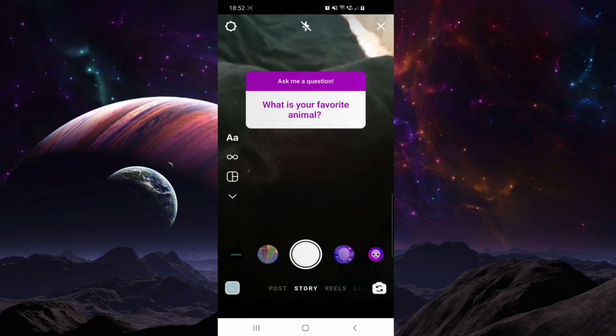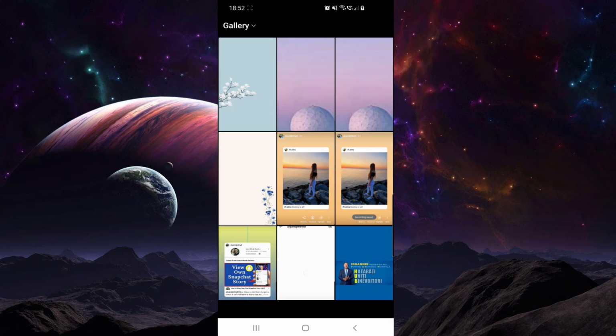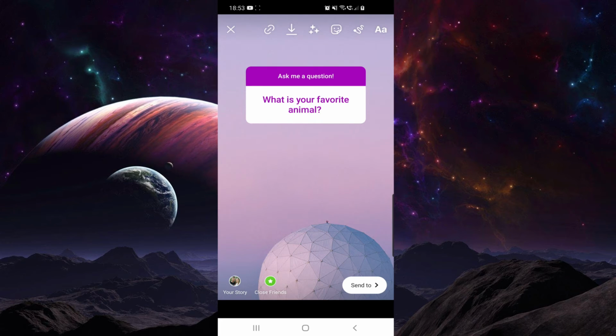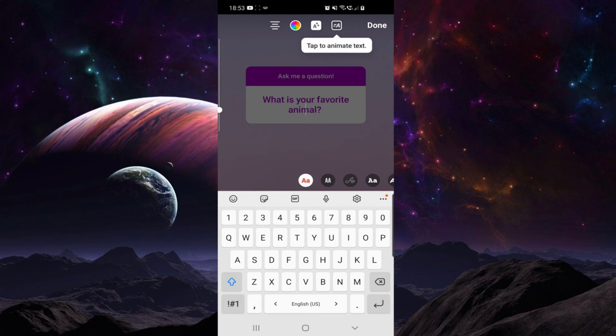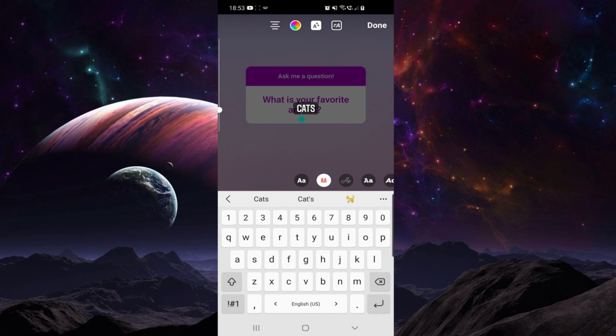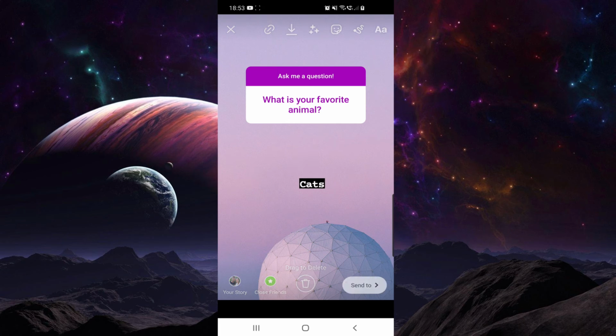So you can also choose a photo or take a photo. I will go to my uploads, like I said, and then you have to go to text to reply to it. And you can say cats or dogs or doesn't really matter. You can change the type of the text just like this. Make it bigger or smaller.